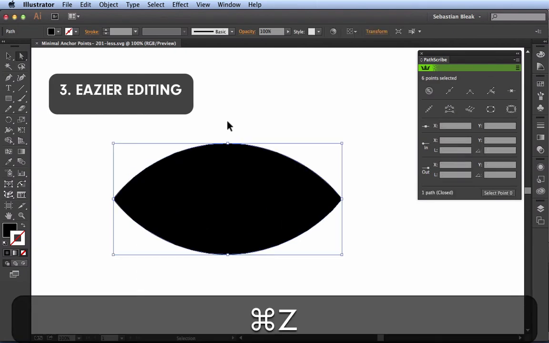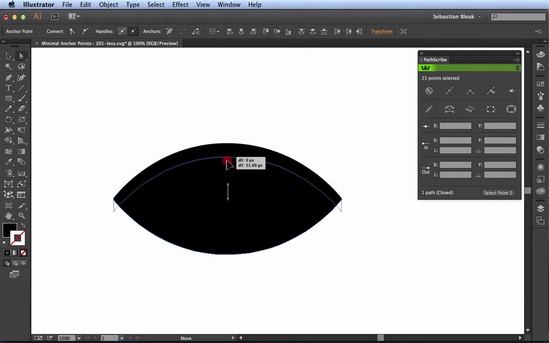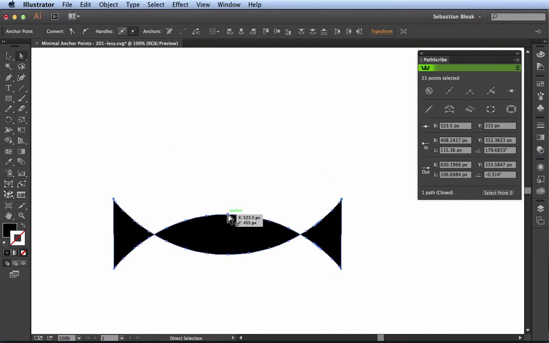All right, so let me undo that. I'm going to bring back all these extra anchor points. Let's compare it to having all of these in here. The first thing I tried to do was actually just target all of the ones on the top. Now that they're selected, if I click and drag on them, I actually don't get the desired effect here.